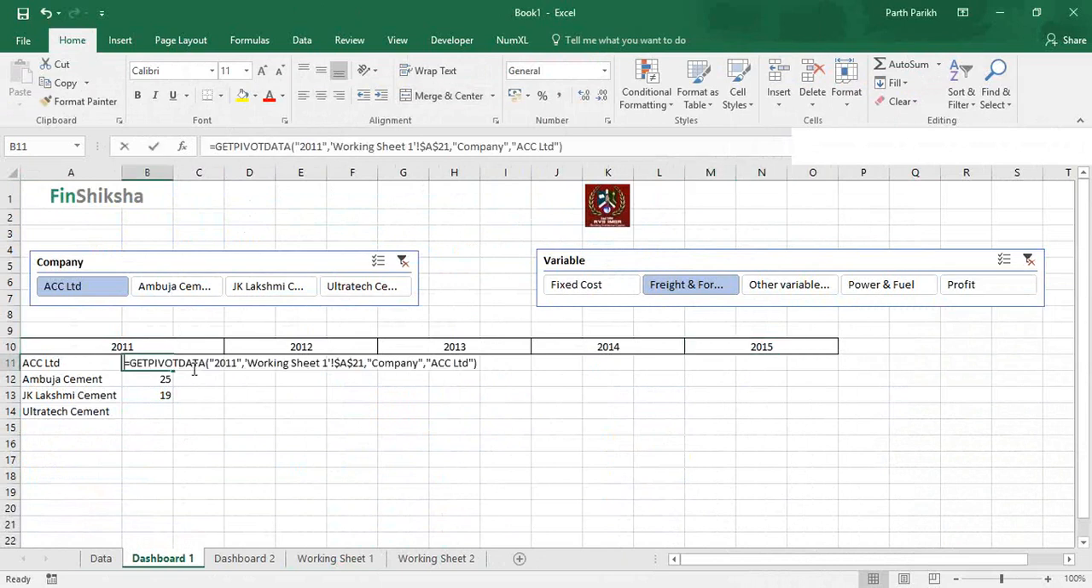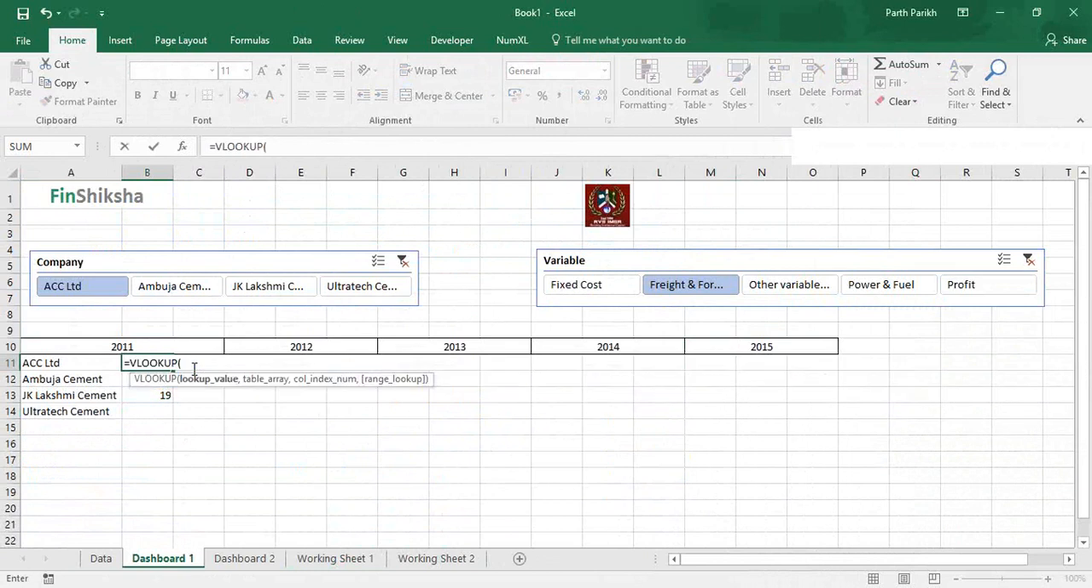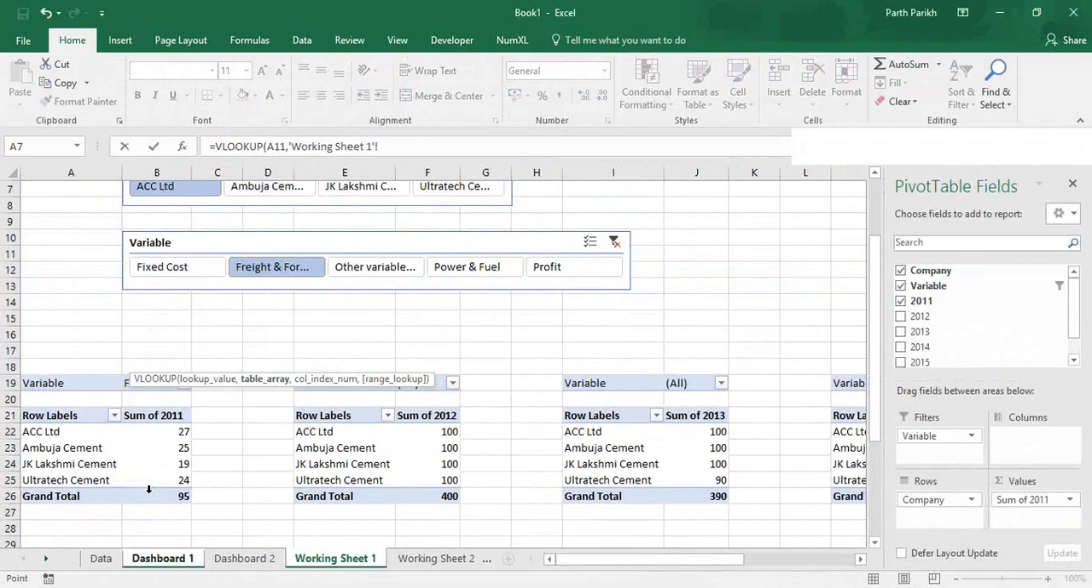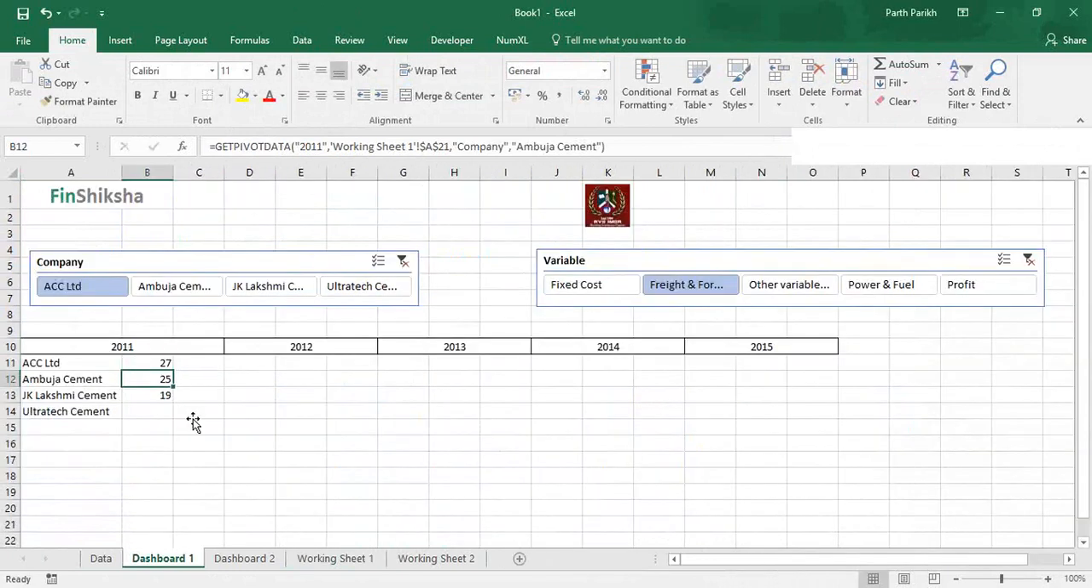So you write the formula called VLOOKUP. Which value are you trying to find out? The company name. What is going to be my table array? This is going to be my table array. Fix this by pressing F4, comma, column index number. I want column index as 2 because I want the output of the sum, and comma, false because I need the exact match. And you simply drag this.